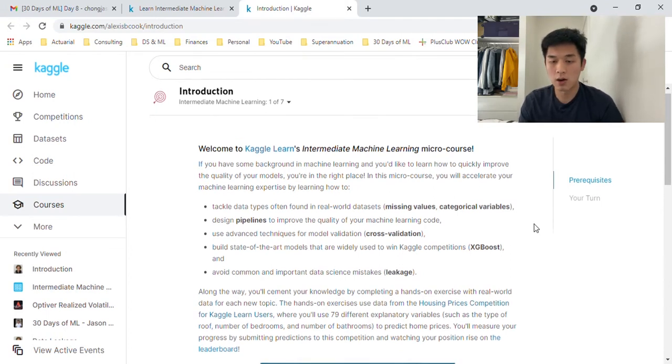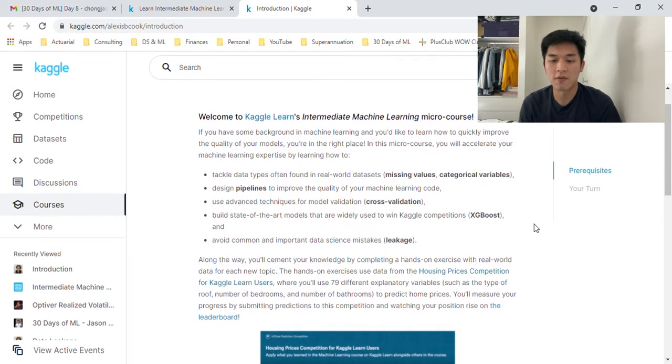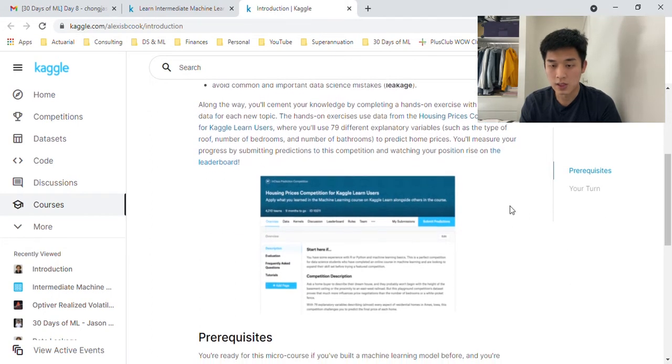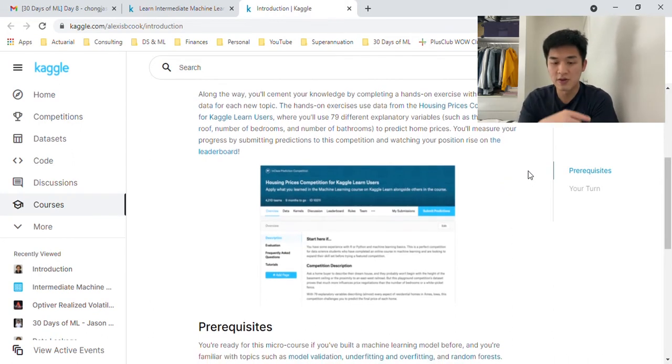So here we are introduced to a couple of concepts that we'll be covering in the intermediate machine learning microcourse. Here we are looking at missing values and categorical variables, which is this particular video. And the next couple of videos, we'll be looking at designing pipelines, cross-validation, gradient boosting, as well as leakage. And here is just, I guess, speaking about the house prices prediction competition that we spoke about in the previous video.